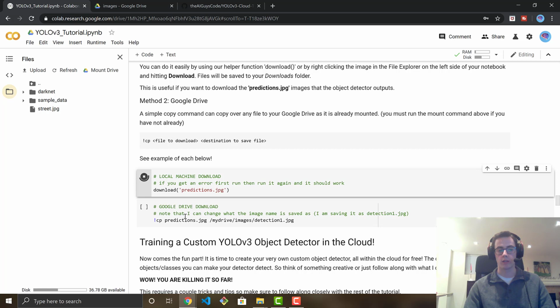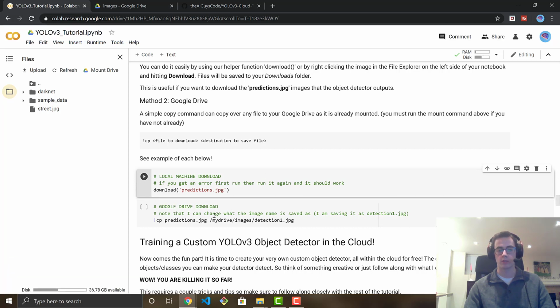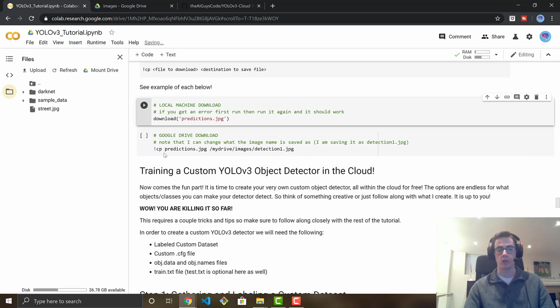It will go ahead and download predictions.jpg. Perfect. I'm not going to open it. I trust it. And then this copy command will take predictions.jpg and save it to my Google Drive under the images folder and call it detection 1. So this is a quick way to just start firing images into your Google Drive when you run detections.